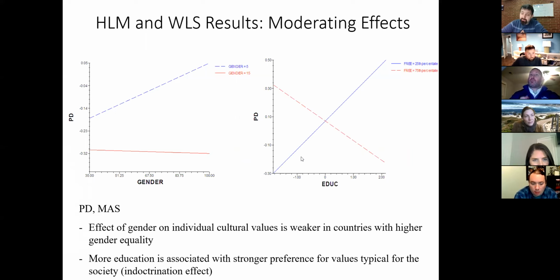So generally, the more educated the people are, the less power distance oriented they are. But we found that in countries that are very high on power distance, the more education you have, the more power distance oriented you become. So essentially, we're talking about the indoctrinating effect of education. So if you're in a country where low power distance is valued, the more education you have, the more low power distance you become. But if you're in a country where high power distance is valued, then the more education you have, the more power distance you become.